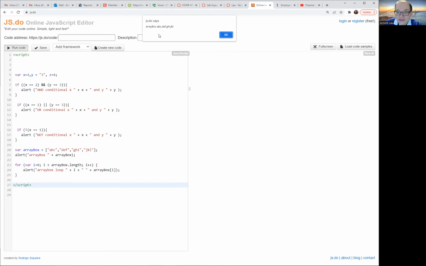Here is the display of the whole array box. I didn't refer to a particular element, so it just showed me everything within that array. Now here I'm in loop 0, so the first time through, i equals 0, and the first element is ABC. Then of course it's DEF, GHI, JKL, and then it's done.